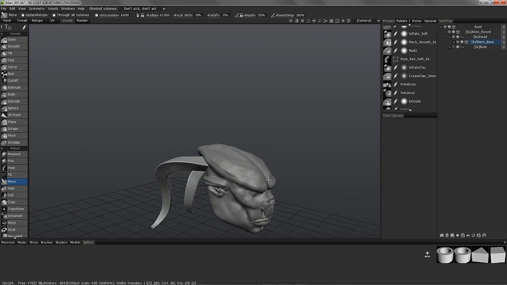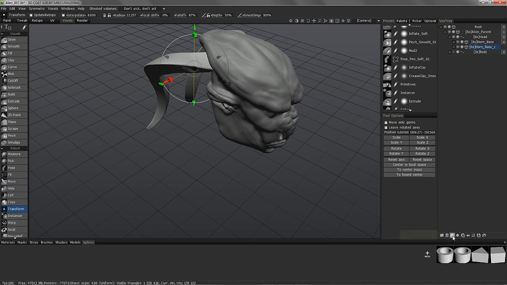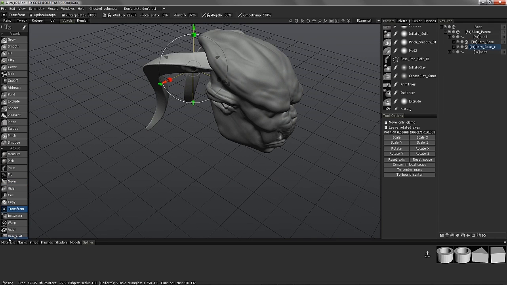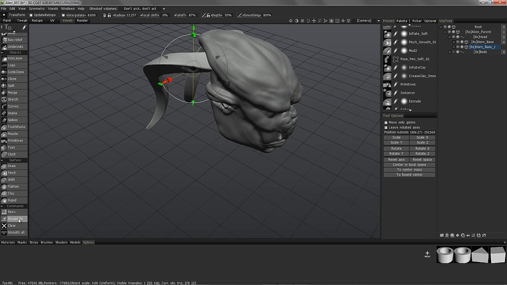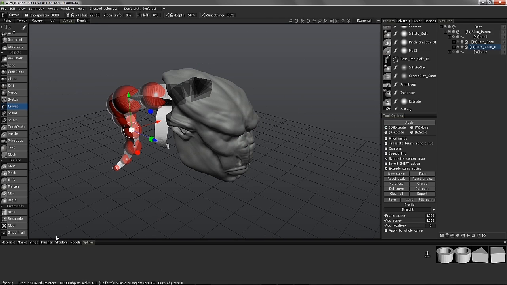So now what I want to do is use a copy of this. Now with this selected, I'm going to go to the bottom and clear. I can hide the original and you can see that there's no longer any geometry on this layer. So anyway, let's go ahead and choose the curves tool again, and let's look at some of our options.